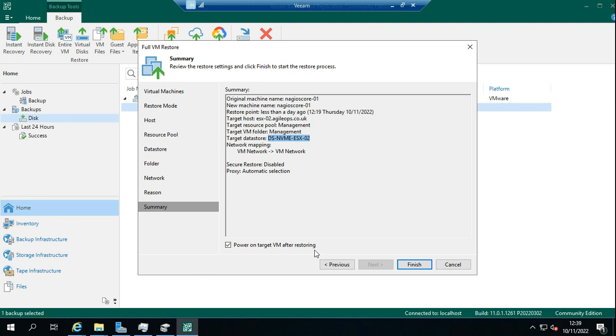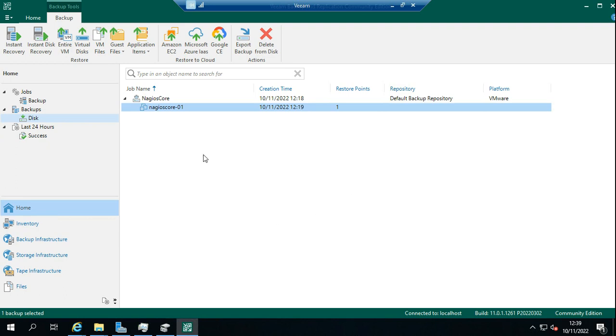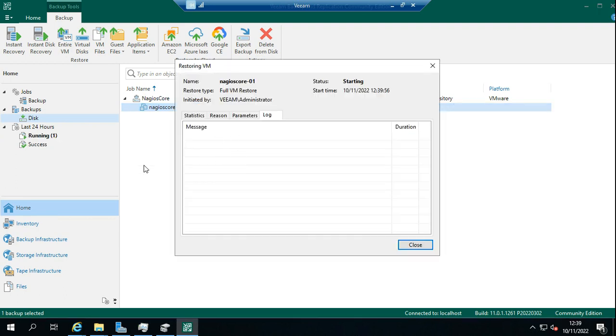And actually, I don't want to power it on because I want to show you some issue which you can encounter, and if the issue is there, you'll see it. If it's not, then I'll give you an explanation of what could happen with the network port. It's called a conflicting port, which may arise. So that's it, finish. We are starting a restore, and you can see it's running here.